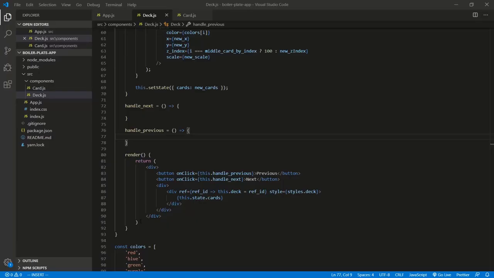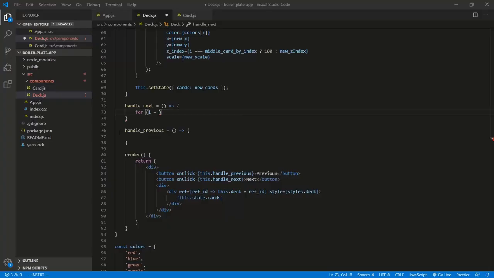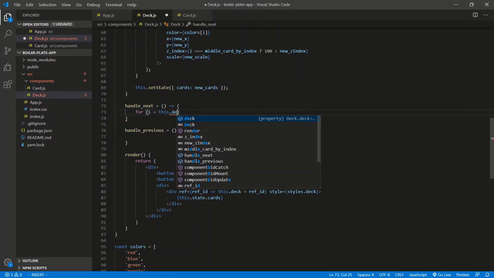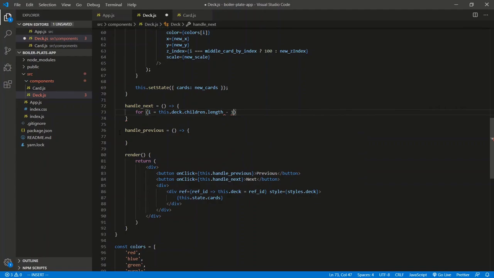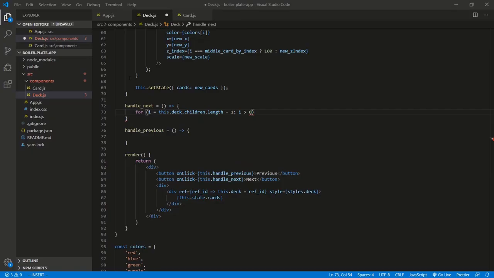So we're going to have a for loop. We're going to say for i is equal to, and we're going to start from the end here. We're not going to start from the zero card. We're going to start from the end, and we're actually going to leave the zero card out for a special case, which you'll see in a second. So we're going to start at the end. So that would be this.deck.children.length, and that should be negative 1 to start by the index. i has to be greater than 0, so do not touch this special case card right here. And we'll say i minus minus. There we go.